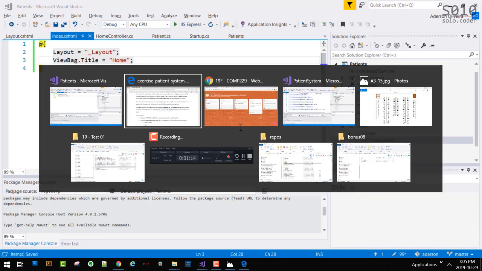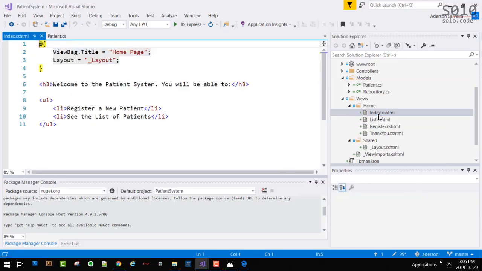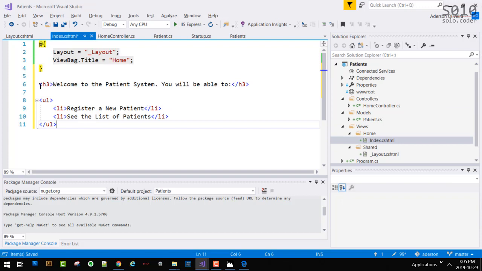Okay, so let's put some content in this index file. So I'm just going to put some HTML there. Again, nothing too fancy here. It's just a title. Welcome to the patient system. You will be able to register new patients, see the list of patients. That's it. Again, you don't need to stick to what I'm writing here. You can write anything in your index view. I'm not asking for any functionality specifically in the index.